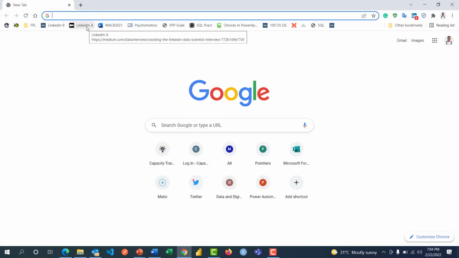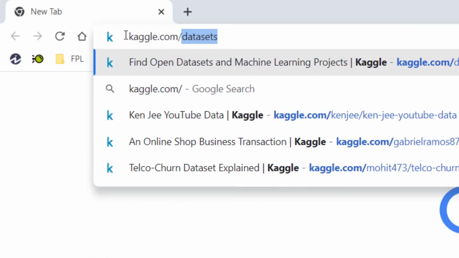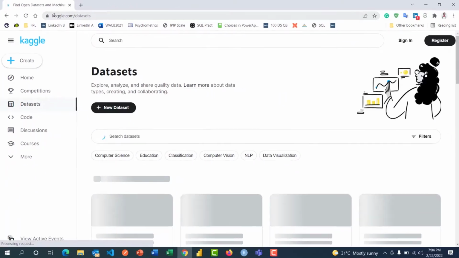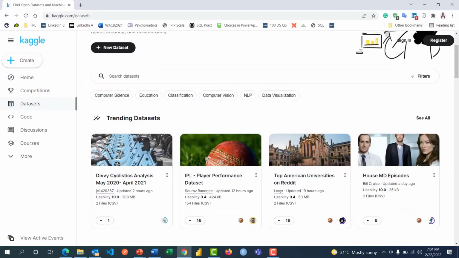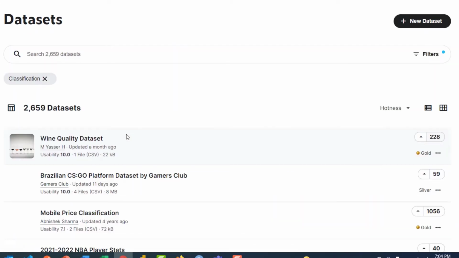Time to answer your question, where do I get data for my project? The answer is Google. If you search Google for open data set, you will see one of the sites is Kaggle.com. So Kaggle.com/dataset. Right here you see we have thousands of data sets. You might even want to be specific, go for classification, because as a beginner you might want to start from there. Over 2,000 records of data.